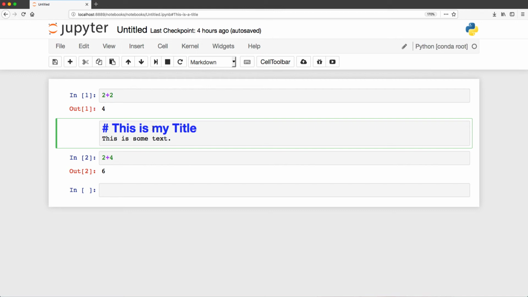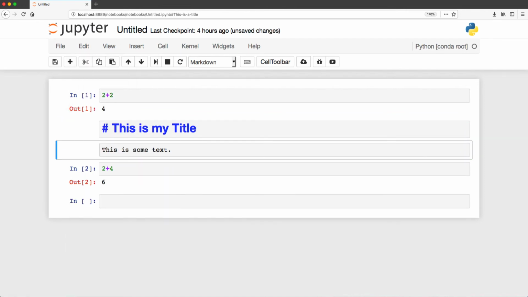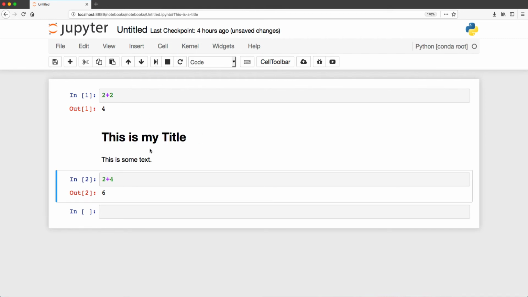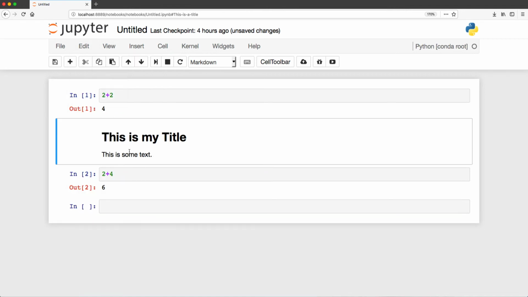Let's say I want to separate this into 2 different cells. I'm going to go over to edit, and I'm going to do split cell, and you see this creates my 2 different cells. And so I would have to run these again using this play, and then you can see this is formatted nicely. You have these different cells. Sometimes you might want to break up some code, or you just want to break up some text. This is a way to do that by splitting cells. You can also merge cell above, so I'm going to merge that back, and that brings those cells together. And so you can play around with this.